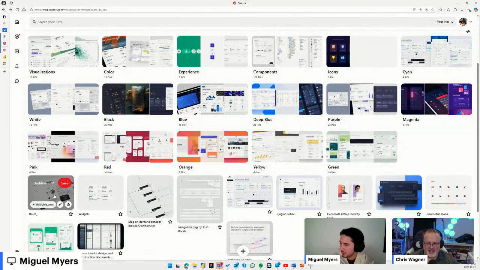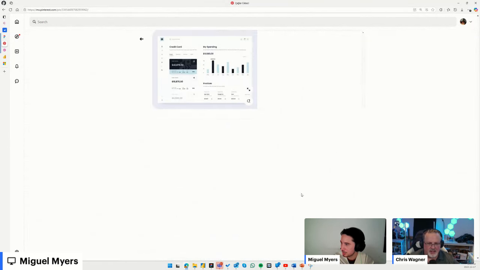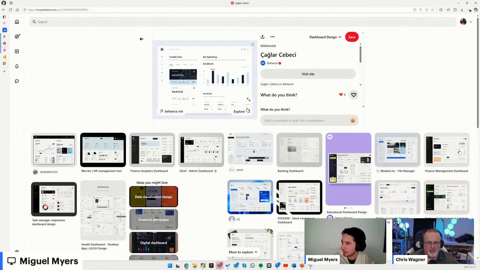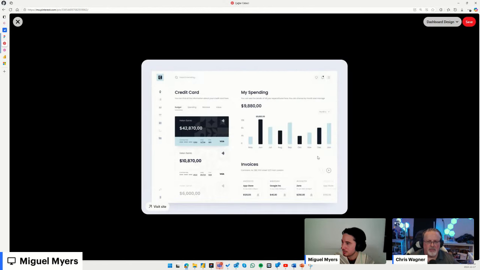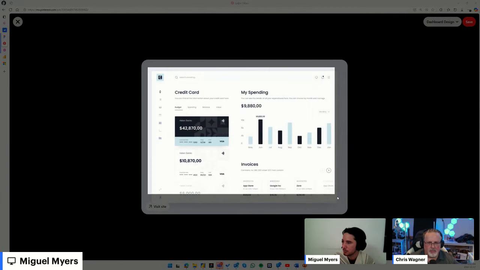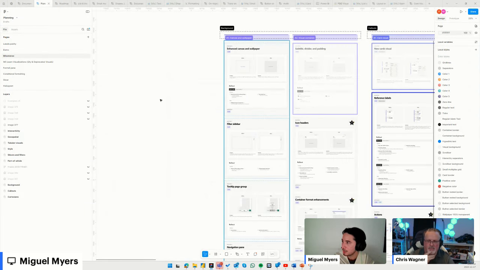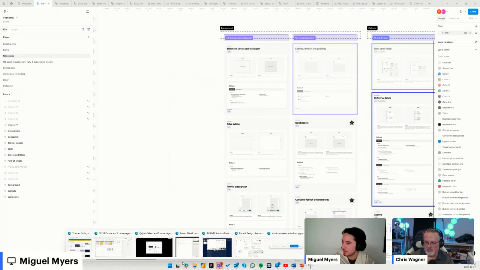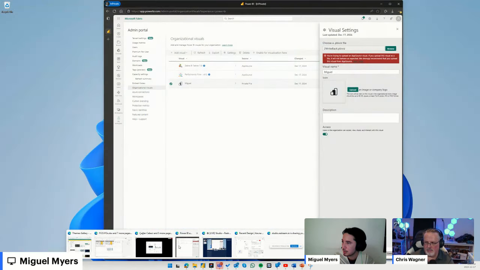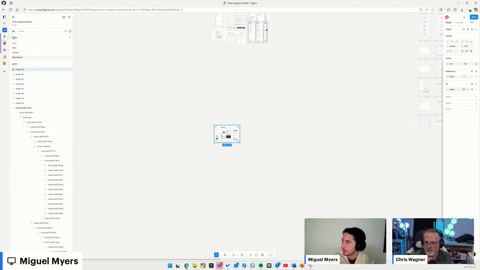So I want something clean. I want something that really doesn't rely so much on color, like this one, for example. This is a design that I truly liked. So I'm going to take a screenshot of this too, and I'm going to paste this one in my Figma. Oh, it's right here. There it is.